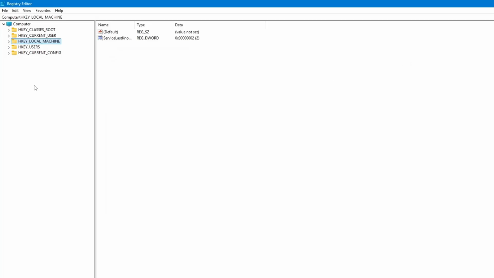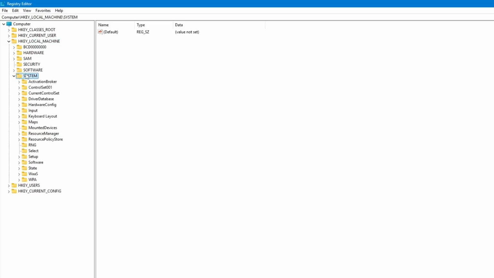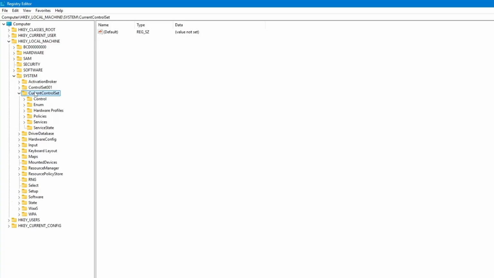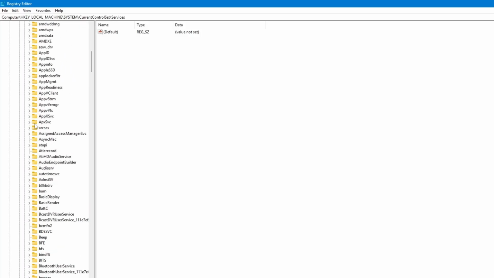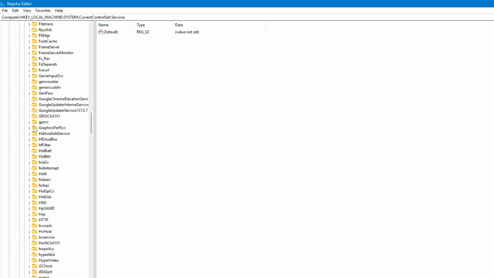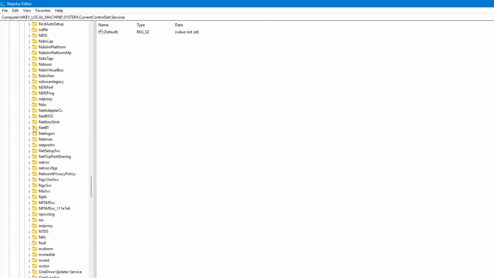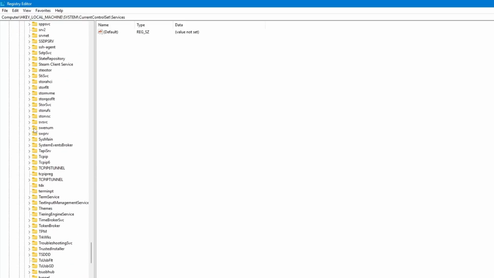Now that the backup is complete, expand the folders on the left panel. First, double-click on HKEY_LOCAL_MACHINE. Next, double-click on System. Then double-click on CurrentControlSet. Next, find and double-click on Services. Scroll through the list and find a folder named USBSTOR. Click on the USBSTOR folder.